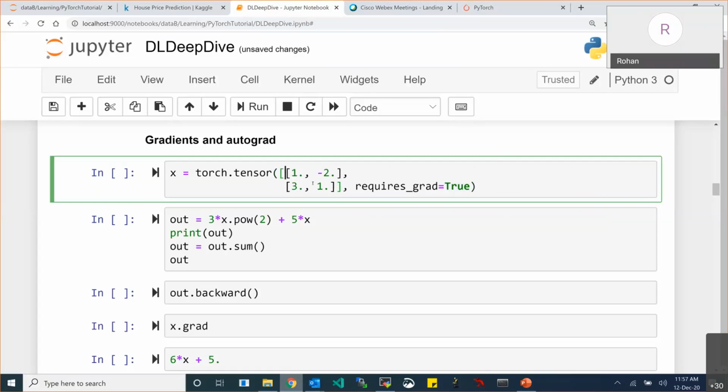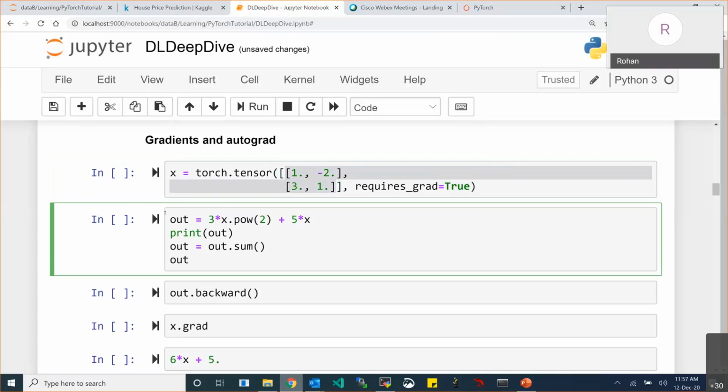So this is the x value which I have put over here: 1, minus 2, 3, comma 1. And this is a simple equation, a simple function that I wanted to put over here. What is the output? It is 3 times x to the power of 2 plus 5x. Let me call it y. It is such a simple operation: 3x squared plus 5x.